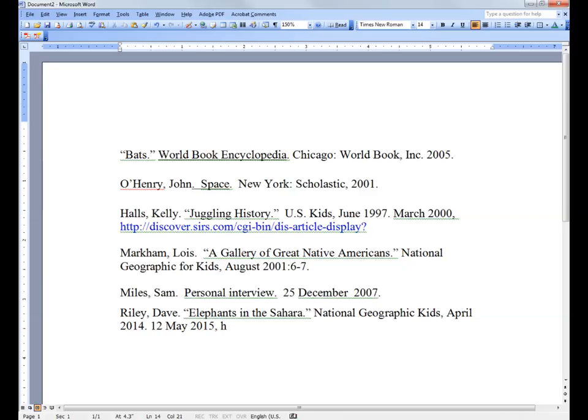at http://NationalGeographicKids.com/elephants/in/the/Sahara.html. Something like that.